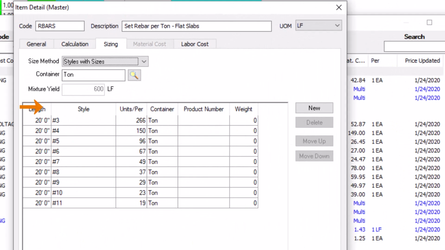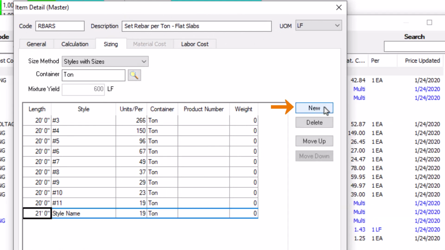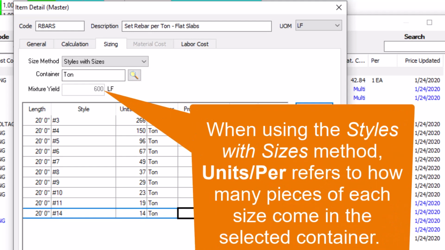You can add a new style by clicking the New button on the right. A new line appears at the bottom of the list. The new line is 1 foot longer than the last line on the screen, but you can change the size to whatever you need. Don't worry about adding every possible size. Just add the most common sizes. You can always add more dimensions later if you need them.